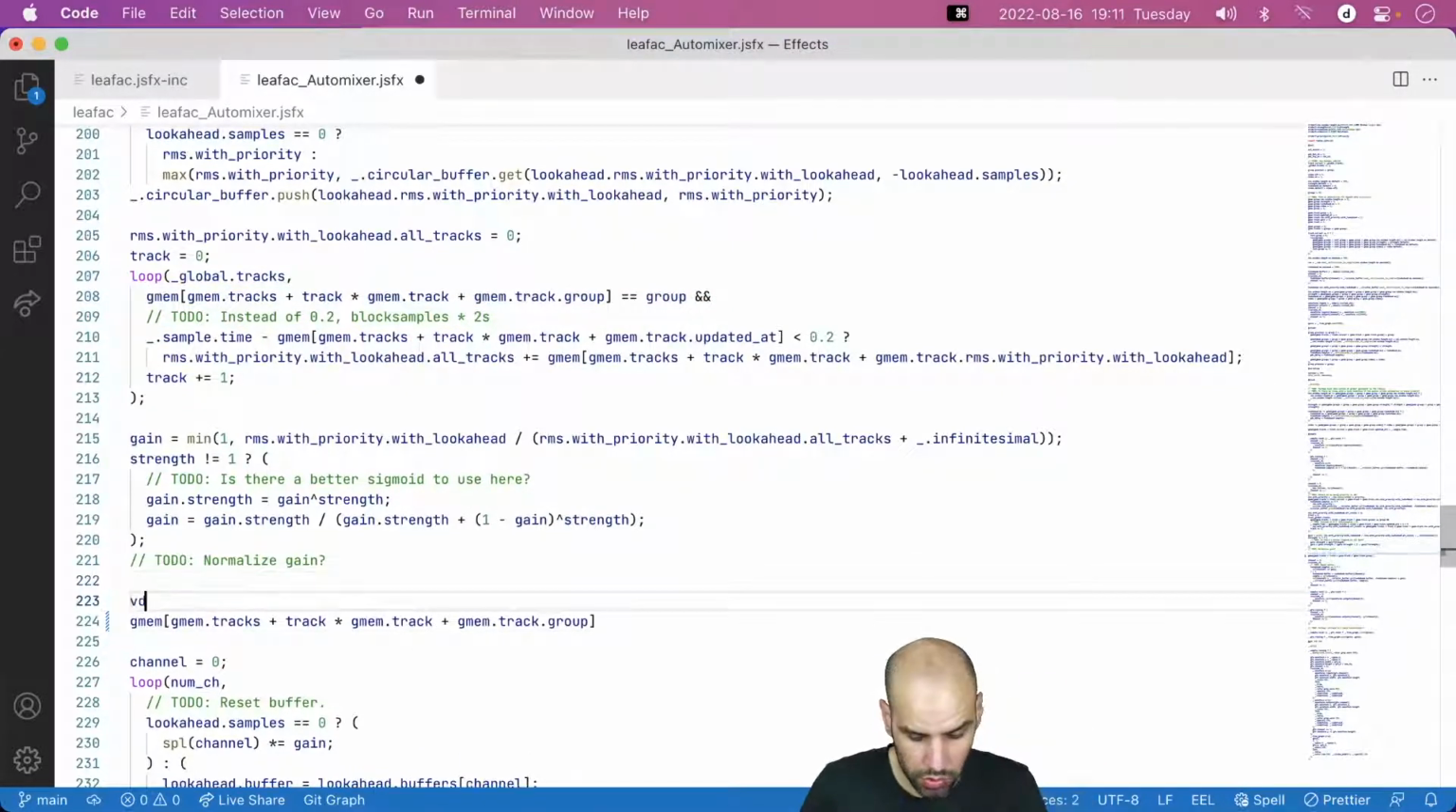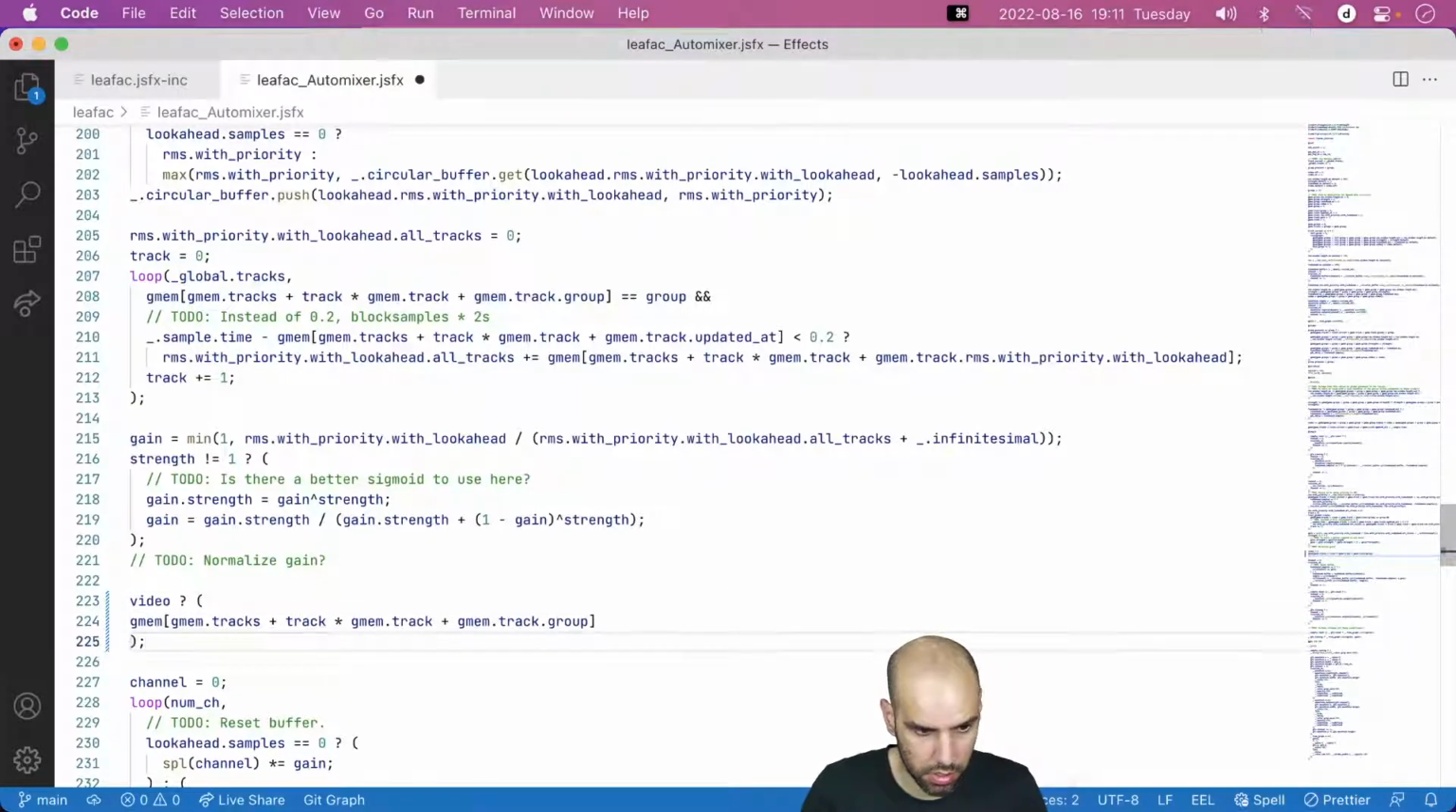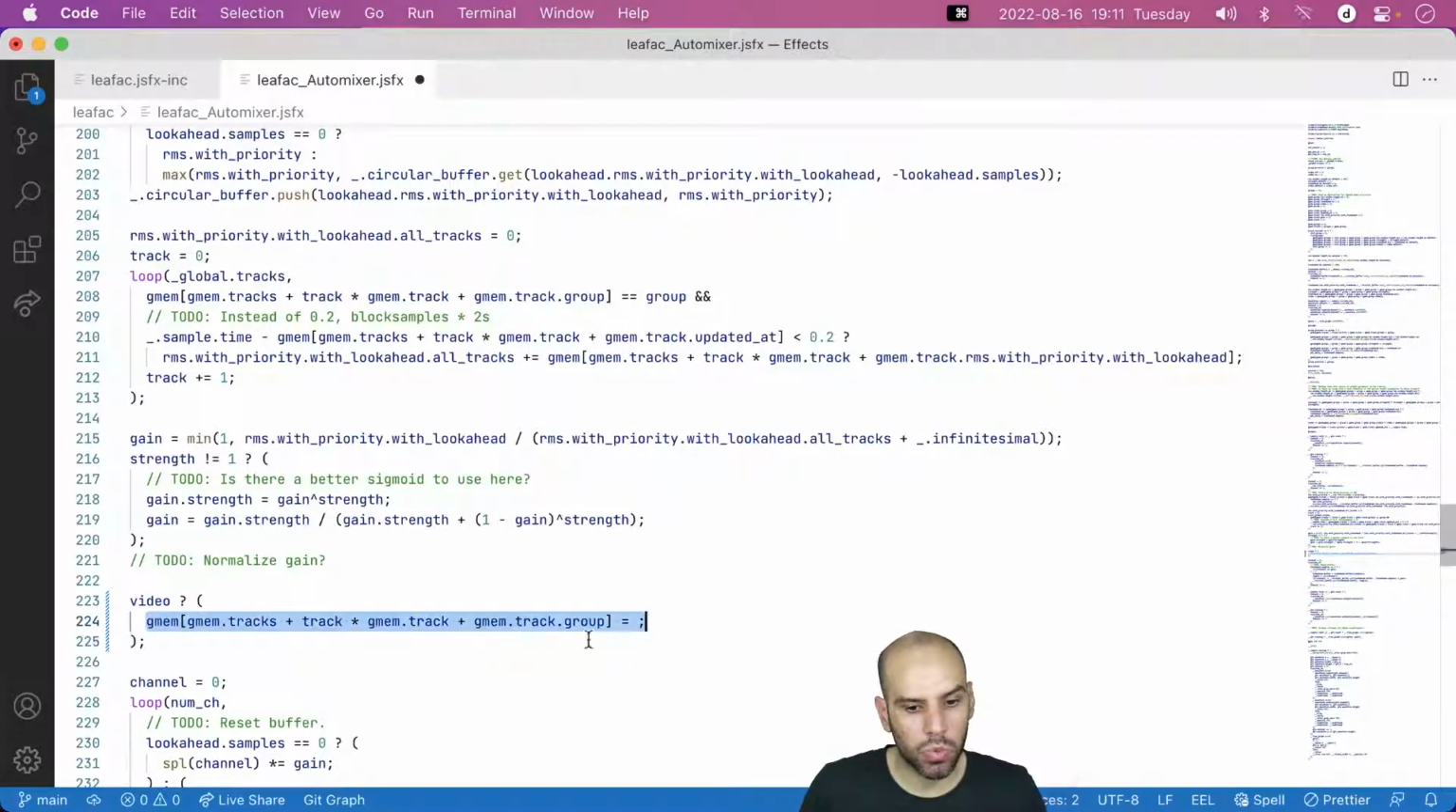But we also want to check that we are in video mode, right, to save that work. So if you are not in video mode, and most people will not be, this block will be skipped, and this work will not take any CPU. Great.